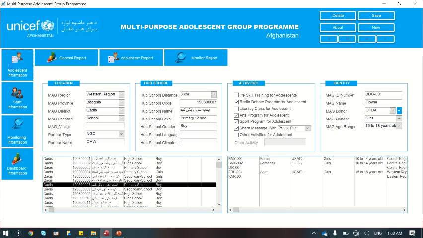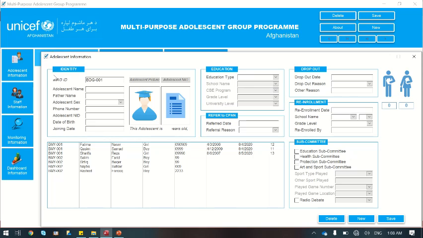The adolescent information. Once we hit this button, this form appears and tells us that in Bodris we are in Bodris 001 Mac ID. So any data we are entering there is directly linked to Bodris 001. So the adolescent name, let me find a good name.